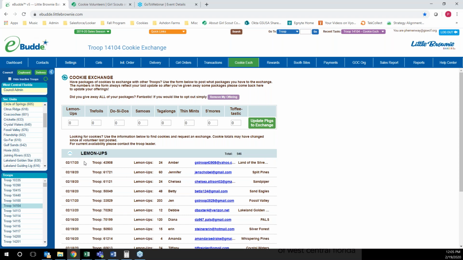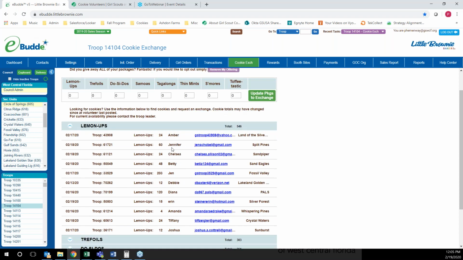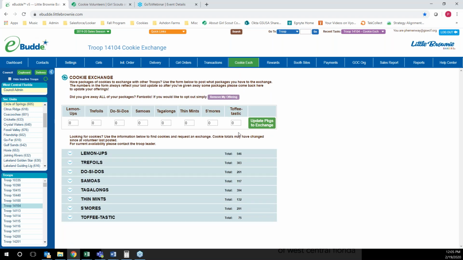So if you just click on the lemon ups and you scroll down, you'll find all of the troops who currently have lemon ups available. Okay. All right. So now we're going to show you next, when you give cookies to another troop, what are you going to do?